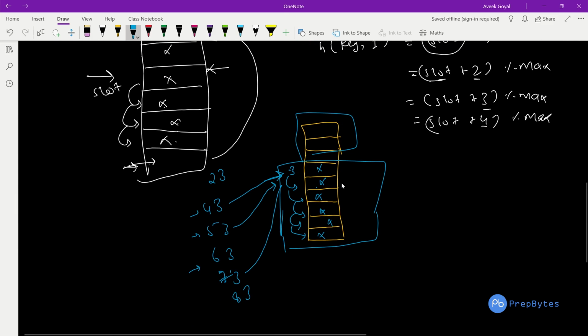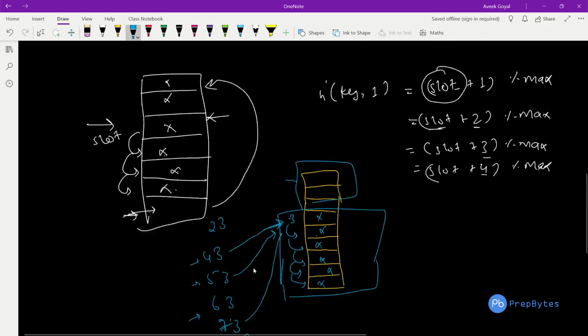Why? Because we have elements and all of them start with the same position. So all are following the same pattern, and the next location that is free, they insert there. It is not that 63 starts from here, finds it free and is inserted. No, it will follow the same pattern.